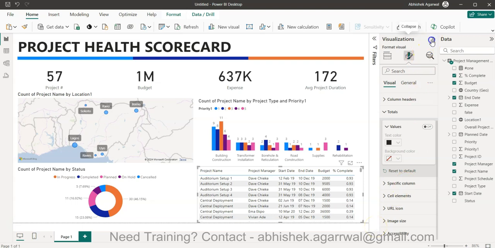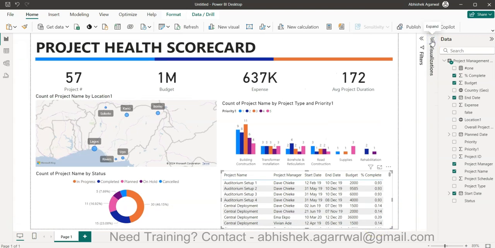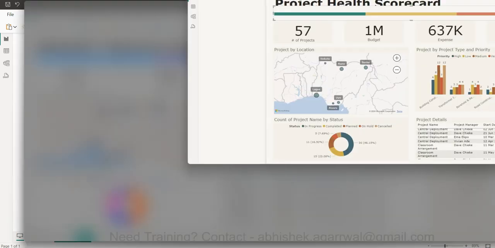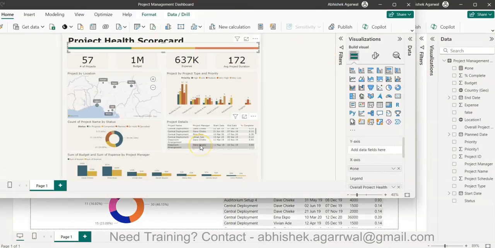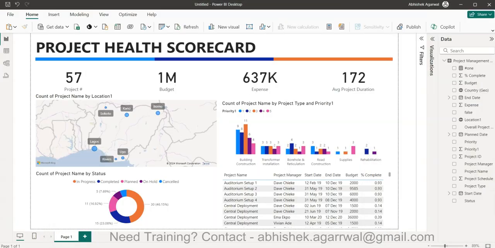This detail table is very helpful in terms of getting the output, but now we don't have any space to create one more chart which I have shown. If I show you, this is the last chart, the sum of budget and sum of expense by the project manager. So that is something we will now see how we can do.